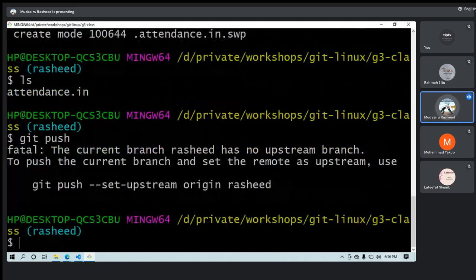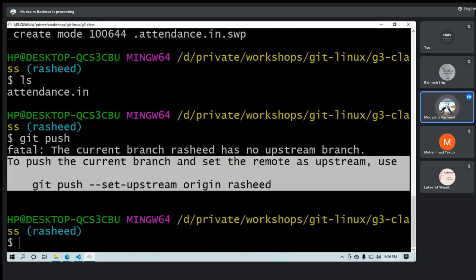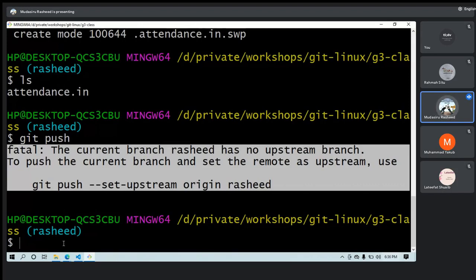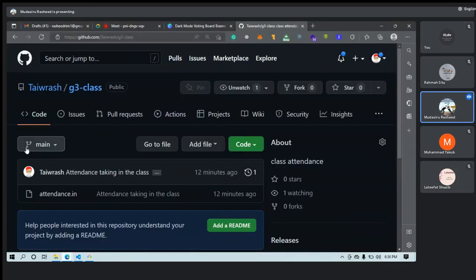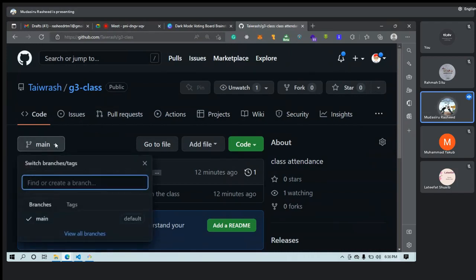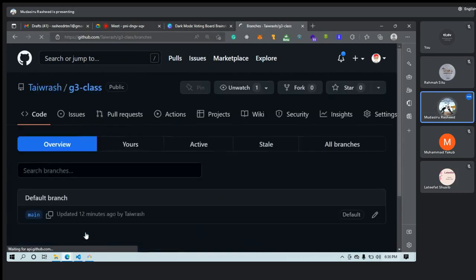and it says the current branch Rashid has no upstream branch, to push the current branch and set the remote upstream. Now you can see why this is happening. It's because we only have the main branch coming to our GitHub. These are where the branches will live, all the branches that we have. If I click here, you can see that I only have one branch, which is the main branch. Even if I refresh, you still have one branch, which is this particular main branch.